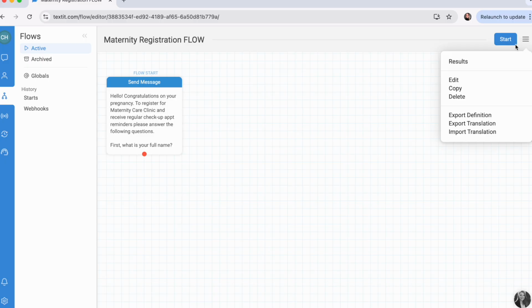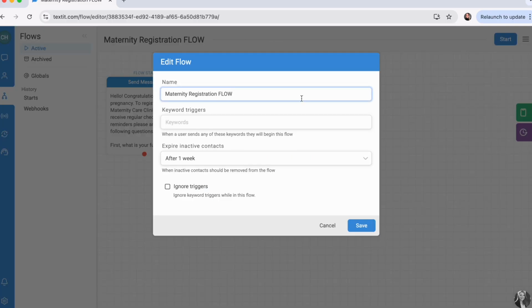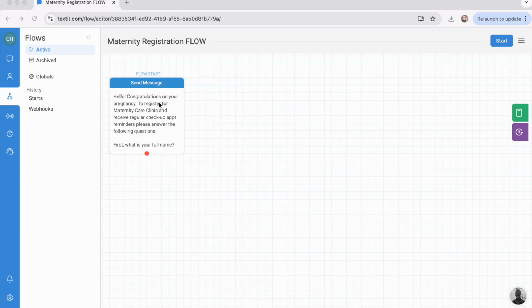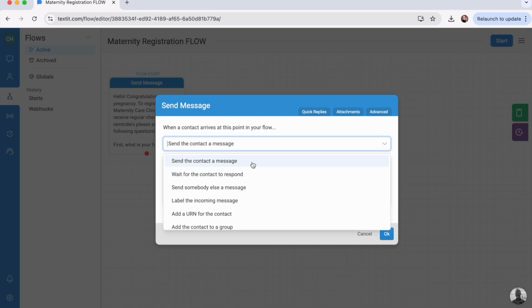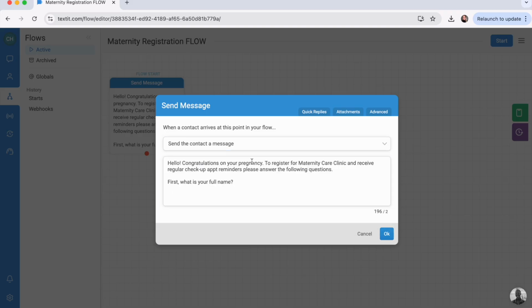I'd like to create a trigger for this flow, so I'm going to go ahead and click Edit, Keyword Triggers, maybe pregnant. Okay, so any contact that writes in with this keyword pregnant will trigger our maternity registration flow. I'll start with a message. So scroll down and choose Send the Contact a Message action.